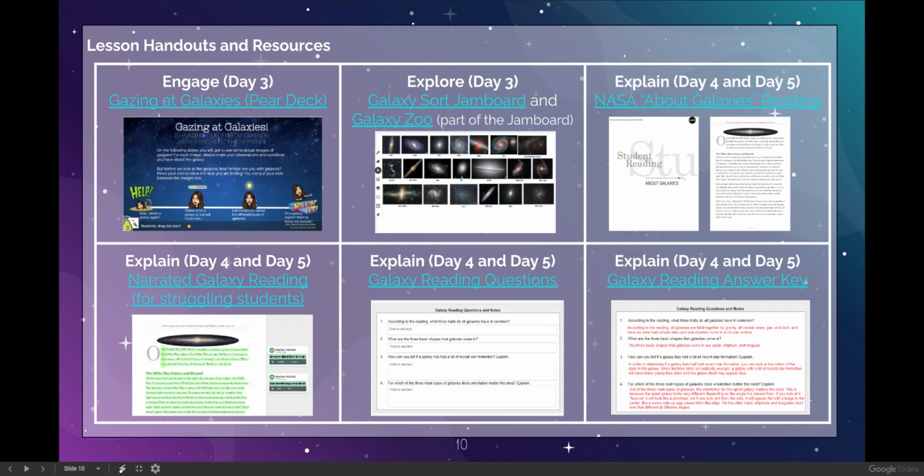Here you can find the resources required for each part of this lesson. We have the Engage Pear Deck activity, Gazing at Galaxies, the Explore Galaxy Sort Jamboard, and Galaxy Zoo Citizen Scientist Opportunity, the Explain NASA About Galaxies reading, with a narrated copy for struggling readers and comprehension questions with answer key.